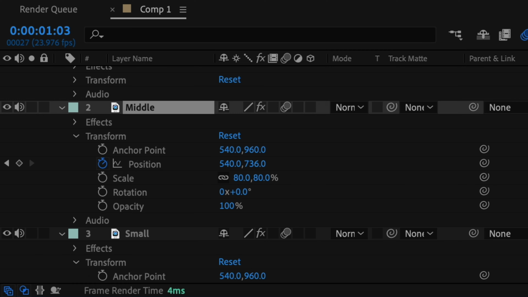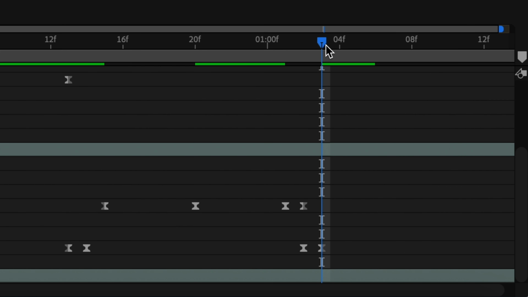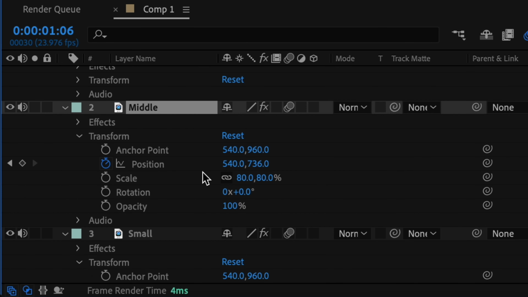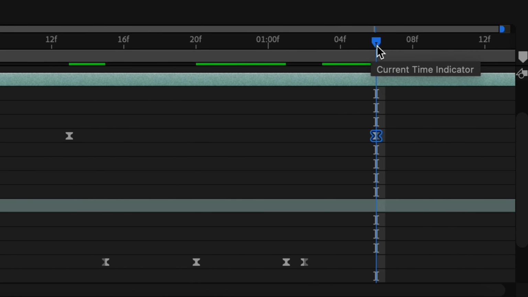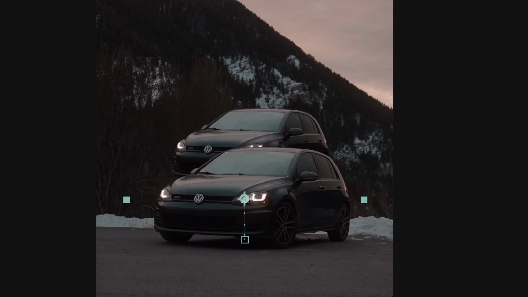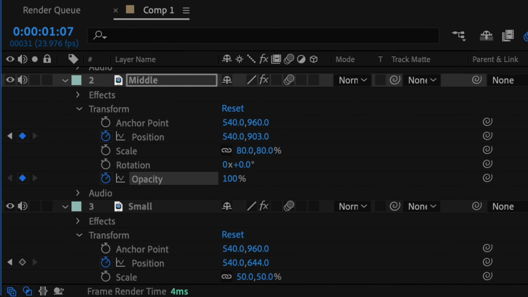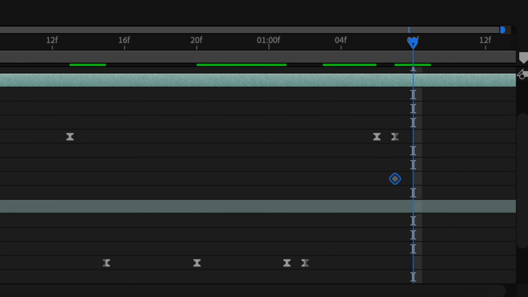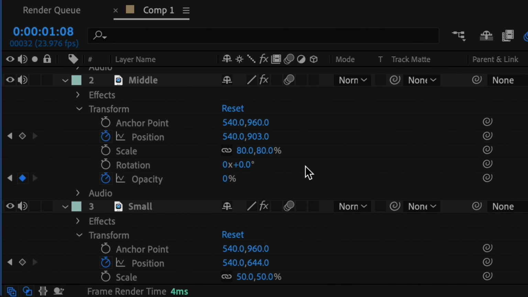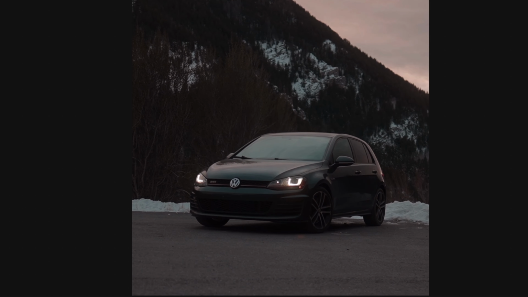Then we're gonna go to the middle layer, probably move another 4 frames, 1, 2, 3, 4. And then we're gonna hit the position keyframe and then move over 1 more keyframe and then bring that down behind the main car, hit the opacity keyframe, go over 1 more frame, then make sure the opacity is at 0. So now when we play it back, we got a nice buttery smooth edit.